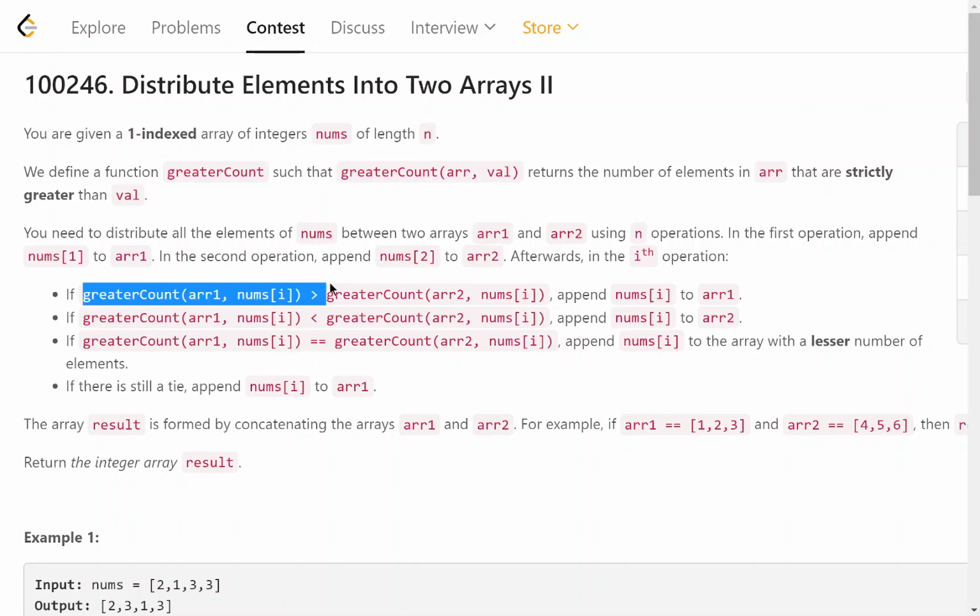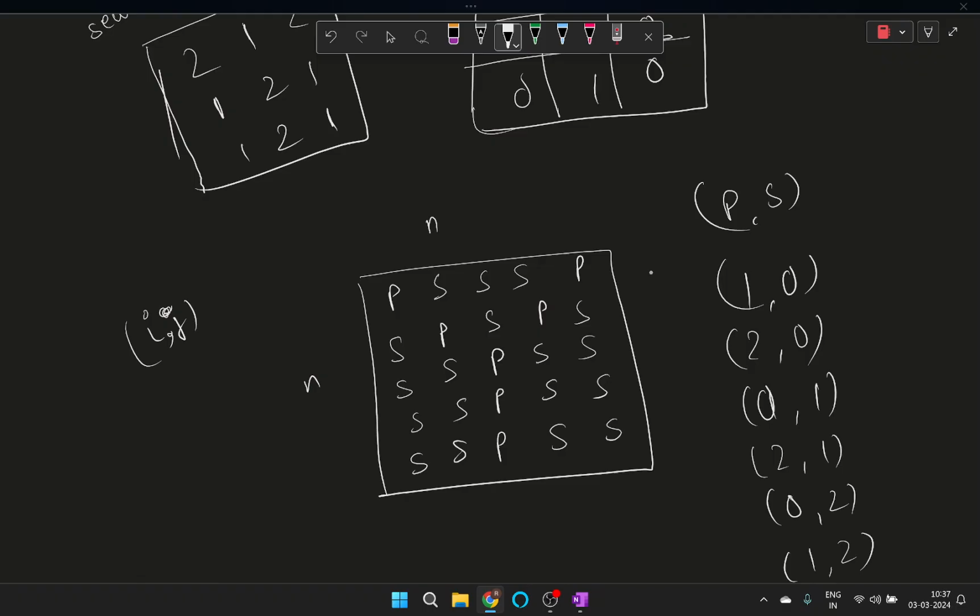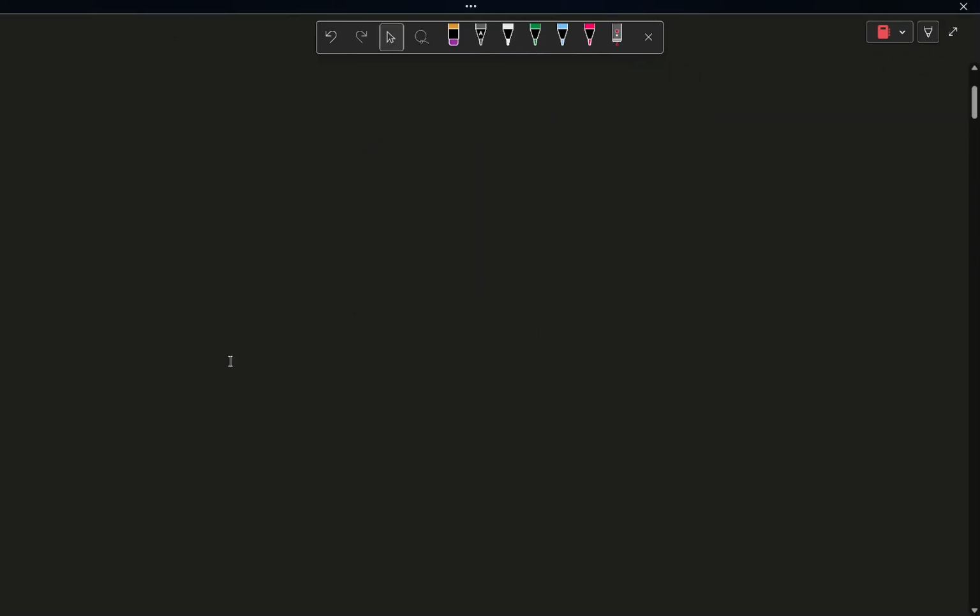instead of checking if the last value of first array is greater than the last value of second array, we will check if the number of values in array 1 which are greater than nums of I is greater than the count of number of elements in array 2 which are greater than nums of I or not. So let me show this thing here also. Verbally the problem might look a little vague.